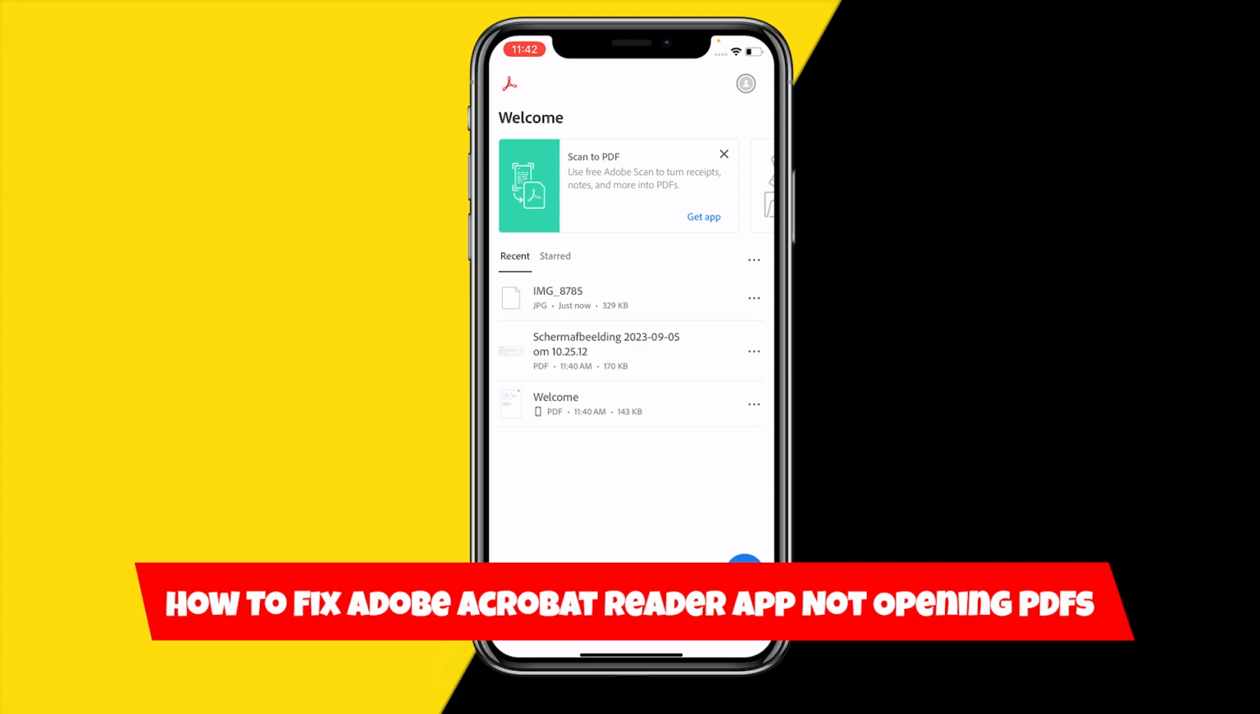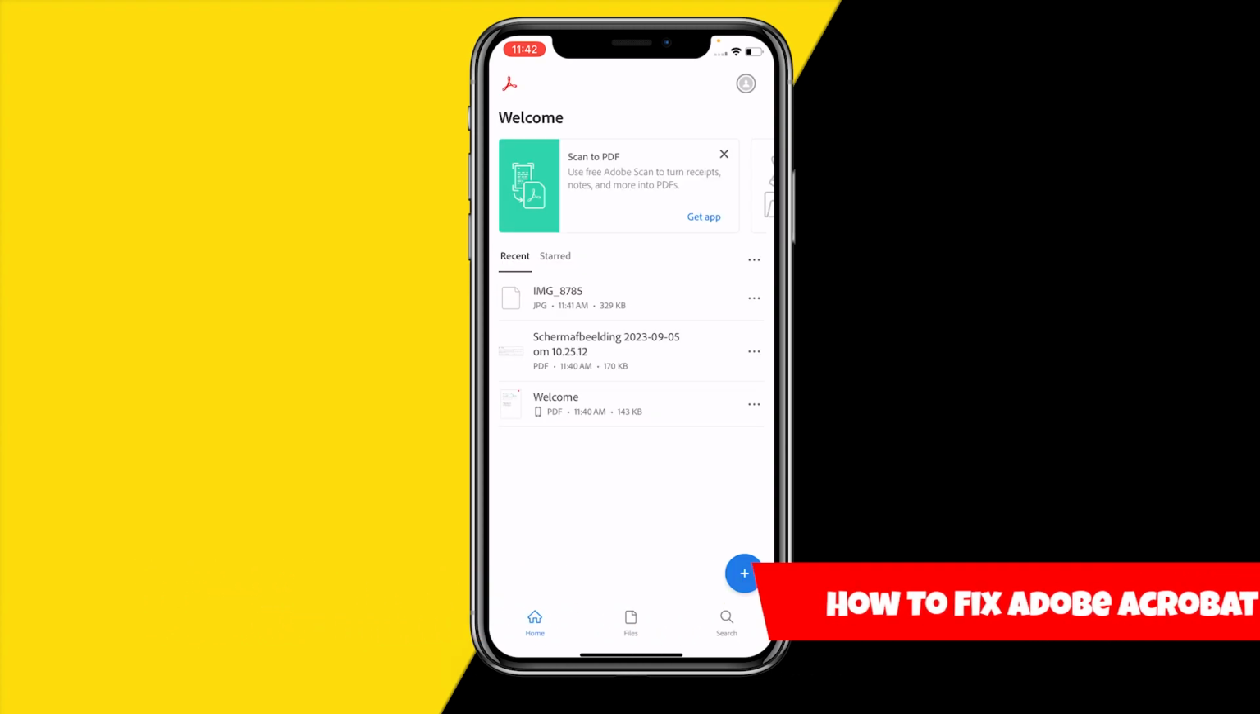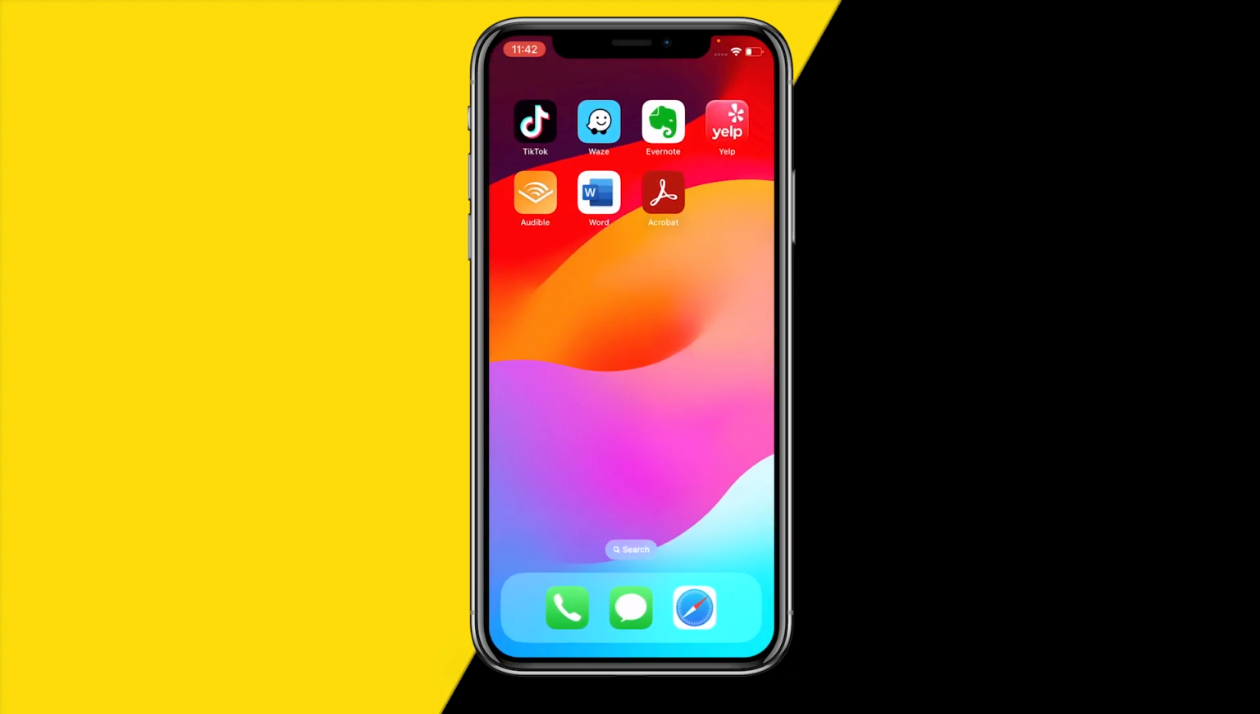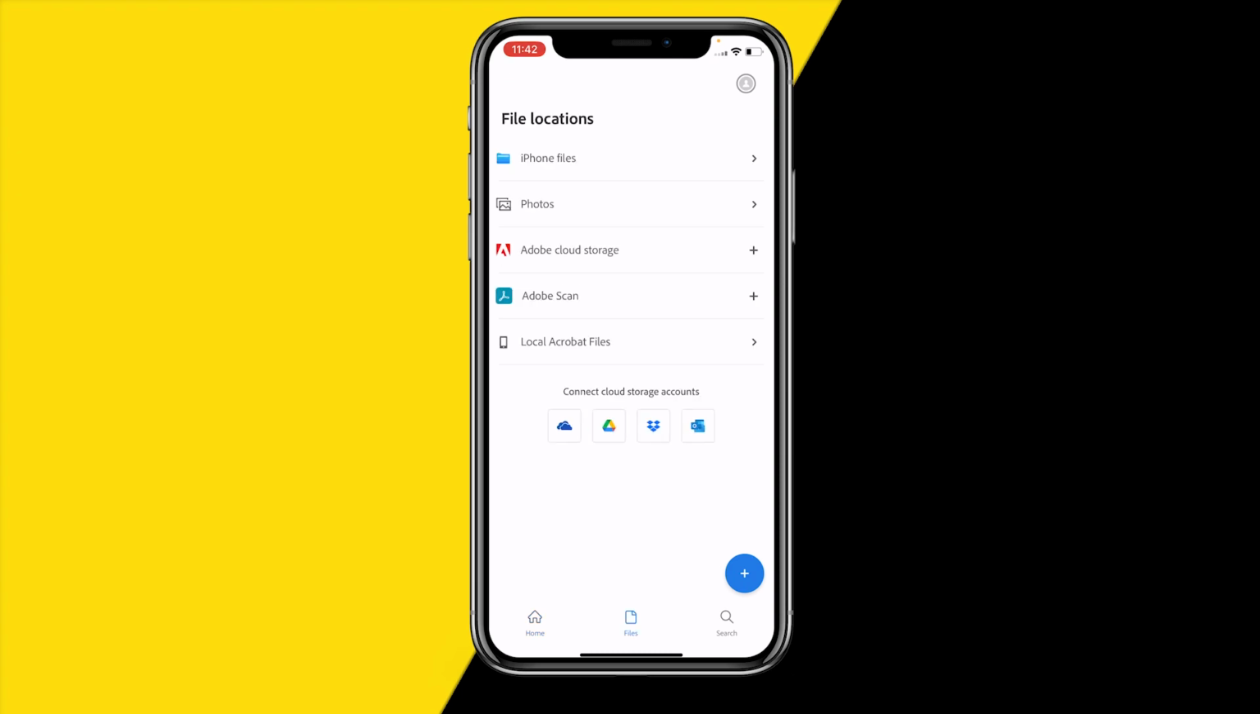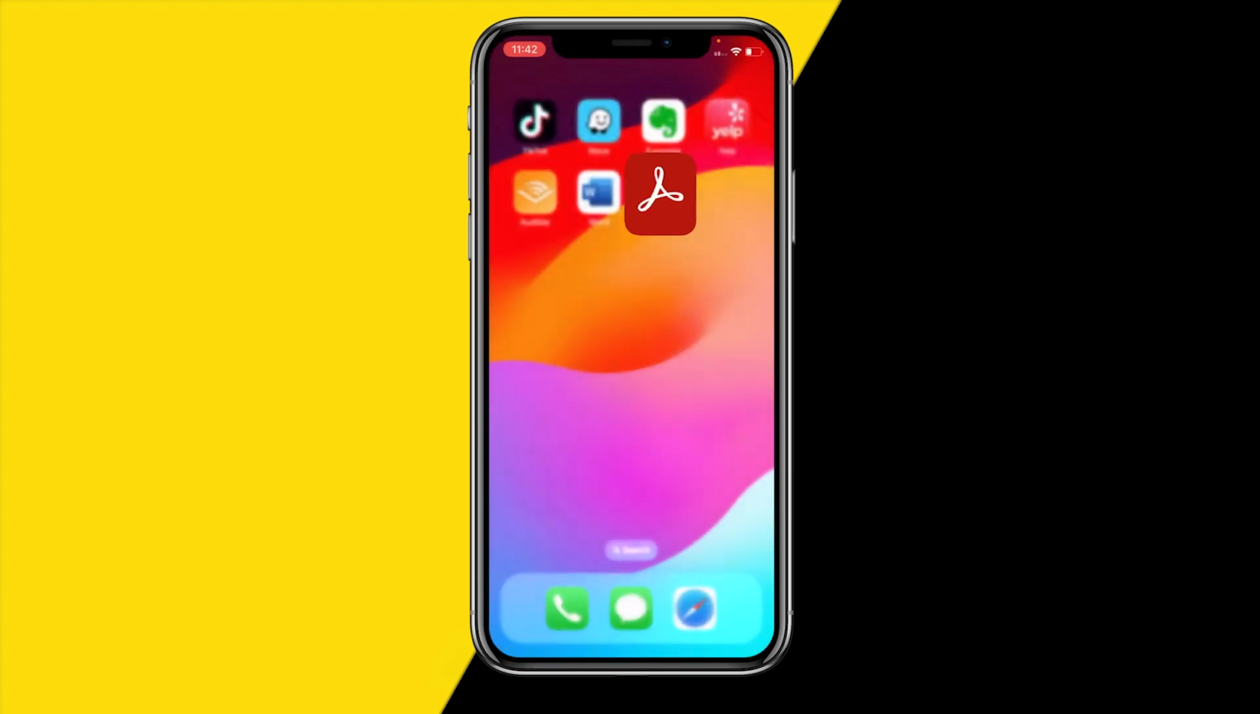how you can fix Adobe Acrobat Reader app not opening PDFs. And today we're talking about the app. This can be over on your iPhone or Android. So if this is happening to you, then there's basically one really easy way to fix this.